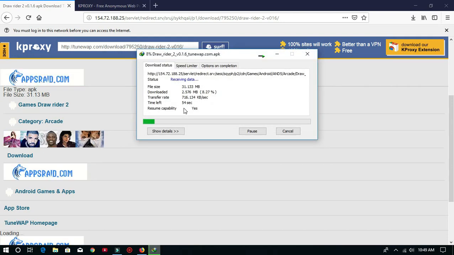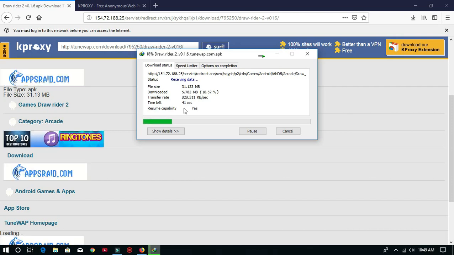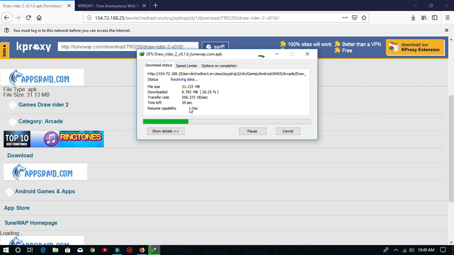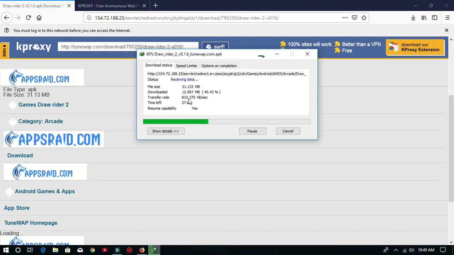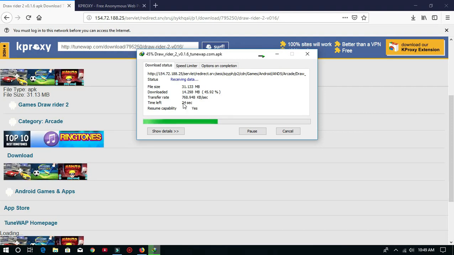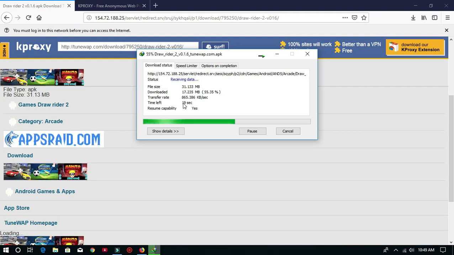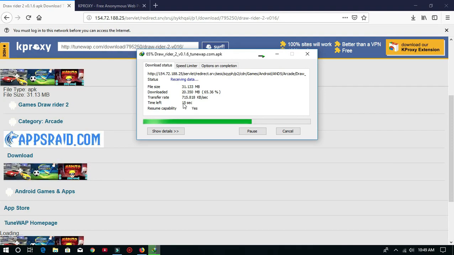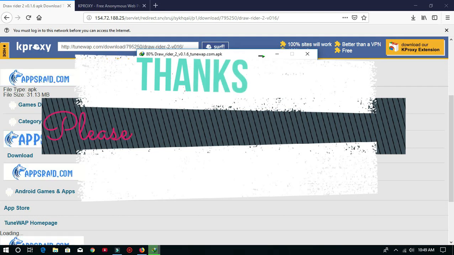As you can see, our download is starting and we are waiting to see if it's actually going to bypass the 10 MB restriction. Let us watch what happens. As you can see, we are above 10 MB. So this was the purpose of this video. You can make your own research to see which sites allow you to download more than 10 MB with kproxy. I discovered two, which are WapTrick and TuneWap. You can do more research to discover more.